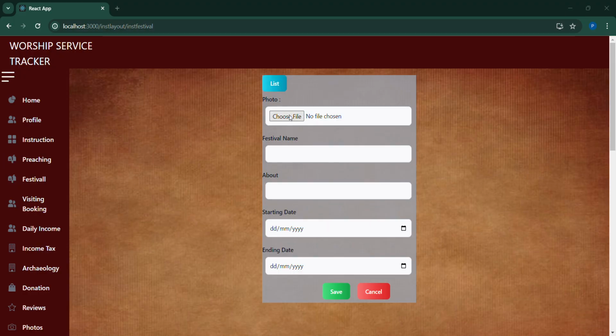The photo, the festival. You can add a festival and a festival event. First of all, you add a festival and attach events related to that festival. Every festival has a starting date and ending date, like I showed you in the pilgrim function. The pilgrim function also has a starting date and ending date. And now I'm going to add a festival.